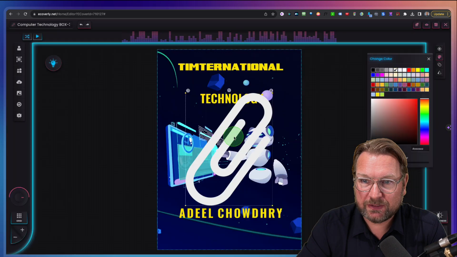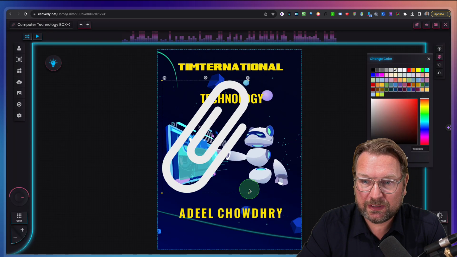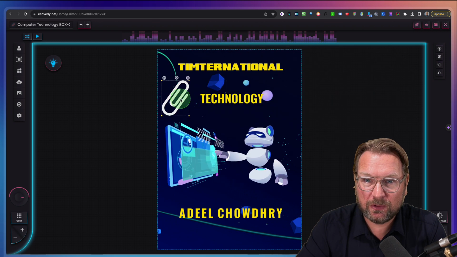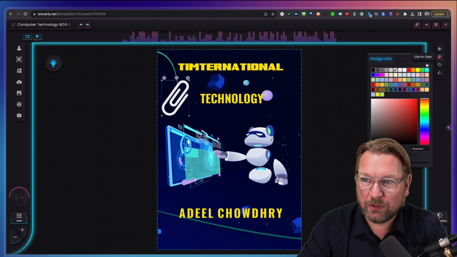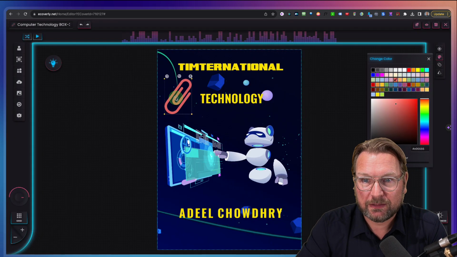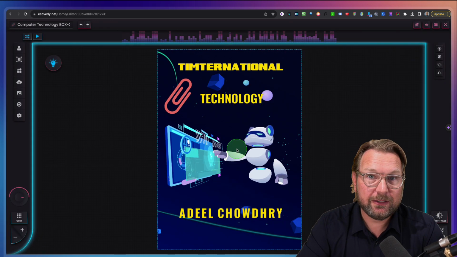I think you can change this to white as well. Yeah, so you can change all this clip art to the color that you like to have. So if you want to have this a different color, you simply click on it. You go to the color here and you make this, for example, a little bit pink. I'm not sure if this is pink, but you get the idea, right?